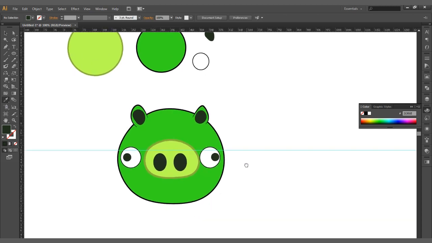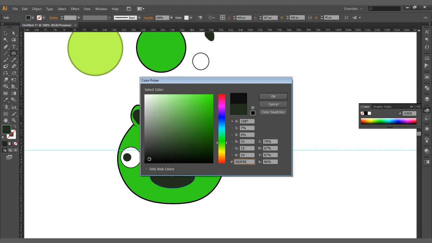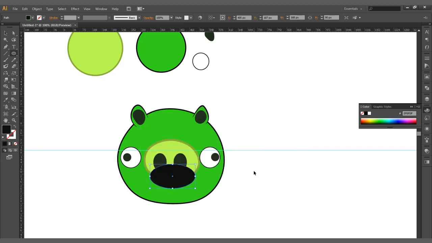I could go black there, but I'm going to go more of a green. Looks a lot better. Let's go ahead and change it to black. Make the mouth a lot darker than the rest of the face. Okay, let's go on the ellipse tool here. Let's draw some of these shapes in for the teeth.